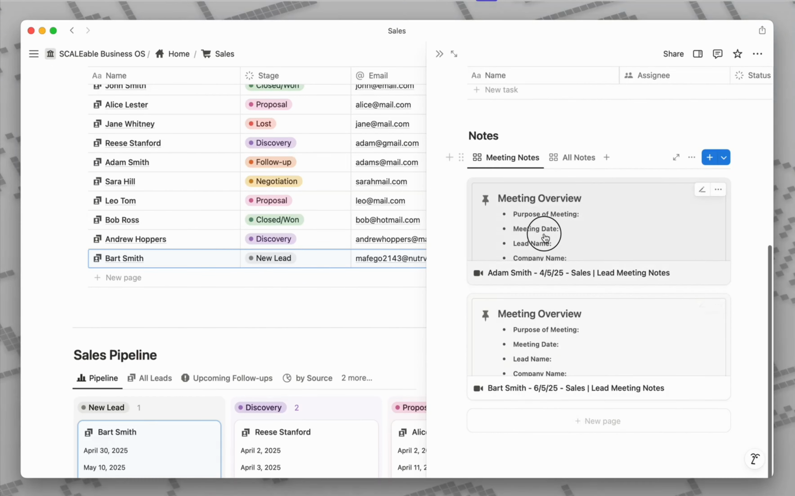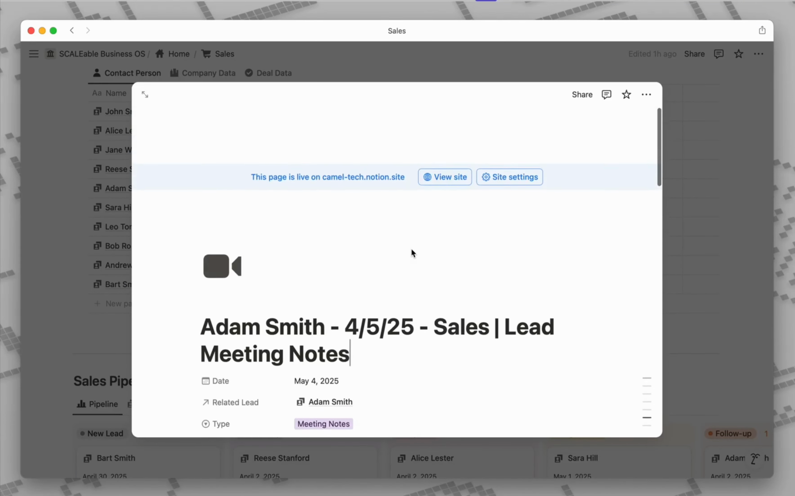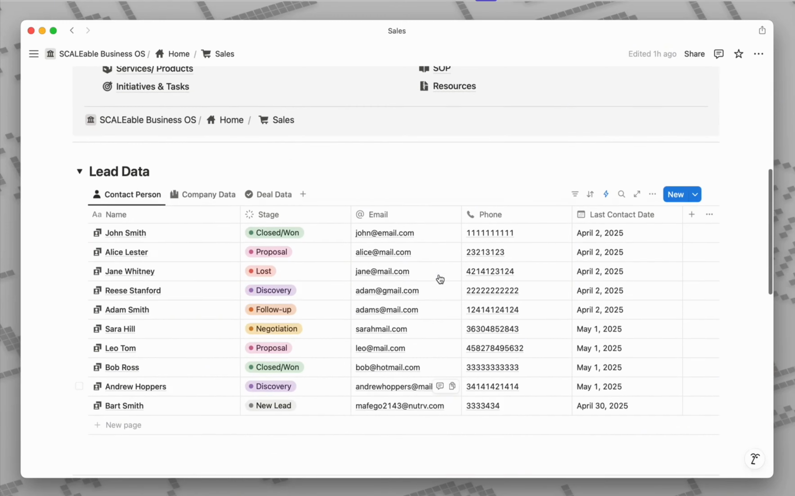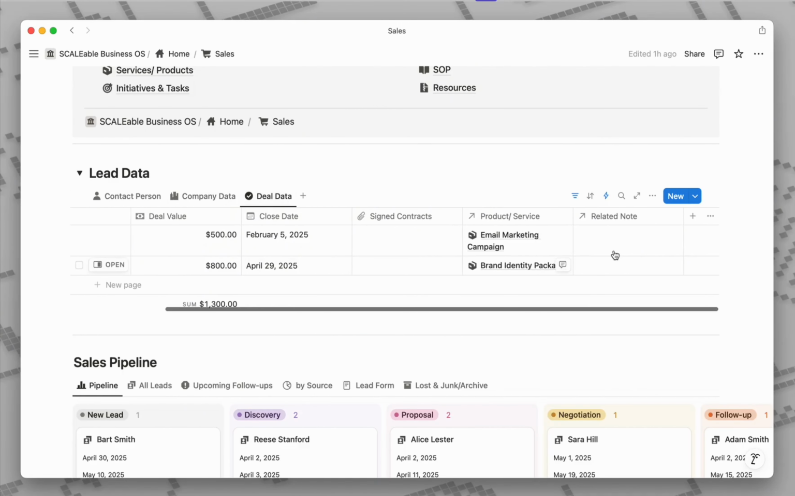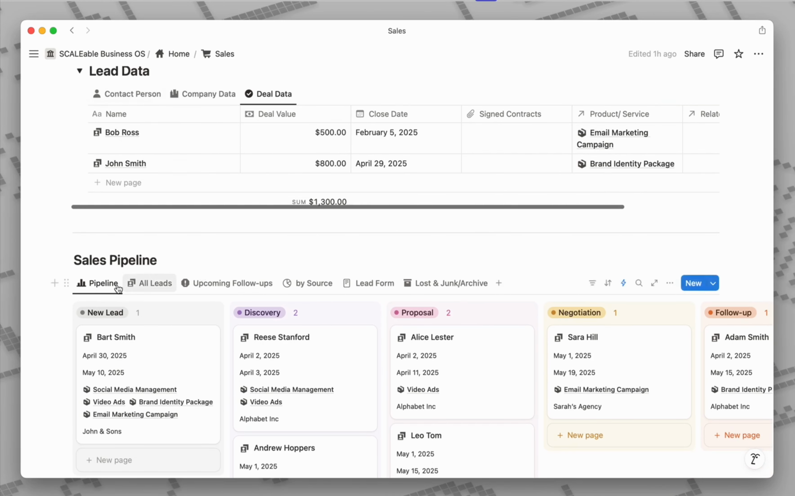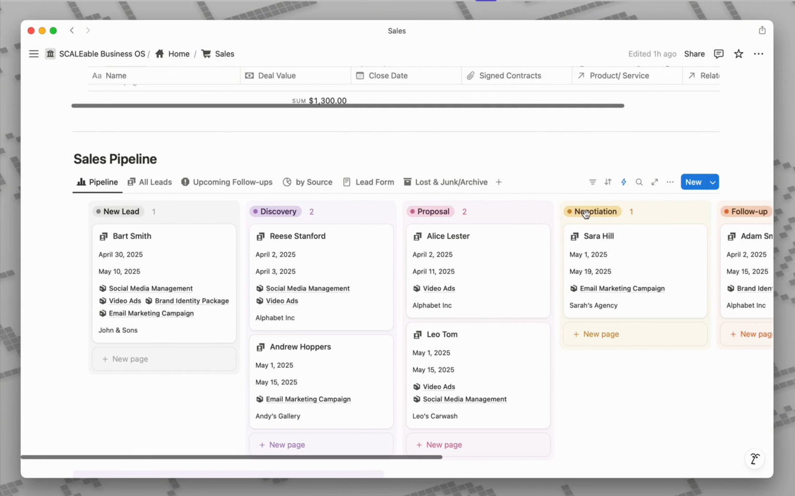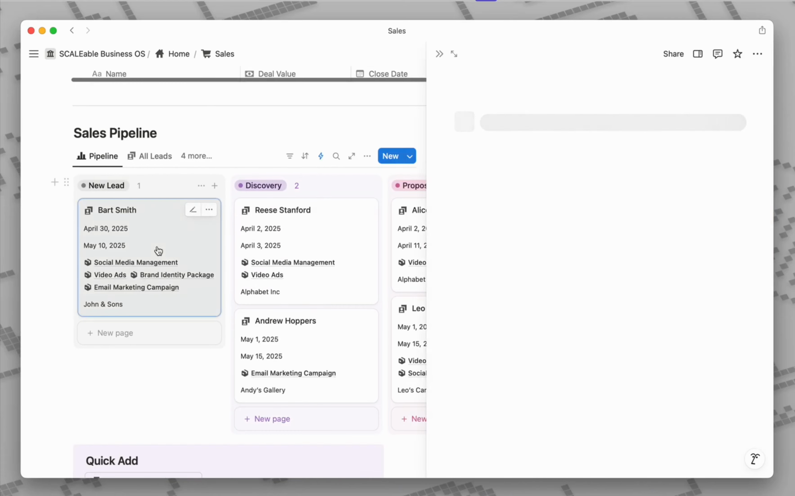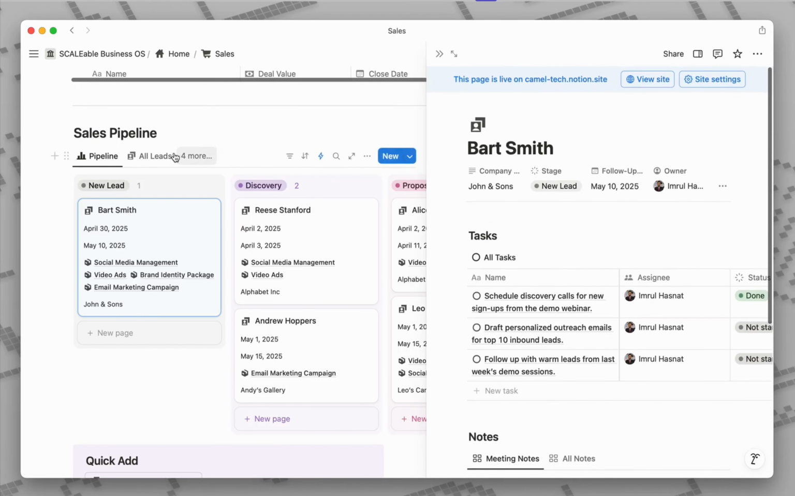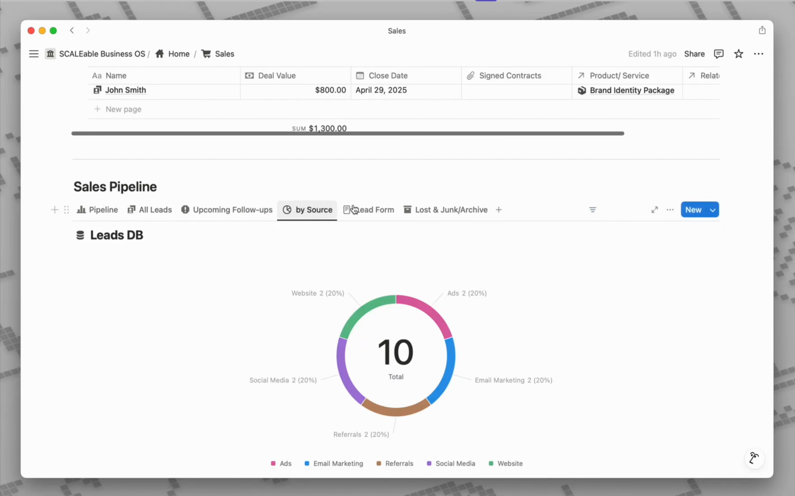Moving on. Here are the meeting notes. You can add multiple notes using the available templates. Once added, these notes are linked back to their deal data and can be accessed easily. Now, let's talk about the sales pipeline. In sales pipeline, you'll see all your leads organized by sales stages: new lead, discovery, proposal, negotiation, and so on. Clicking on any card shows you detailed info about the lead. You'll also find views for upcoming follow-ups and leads by source.